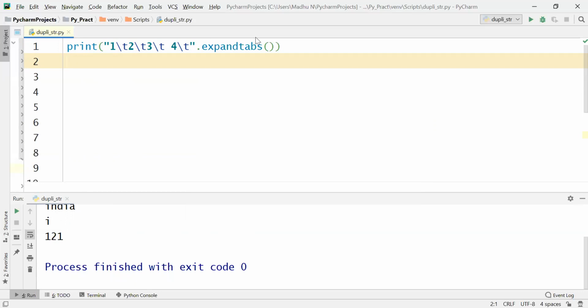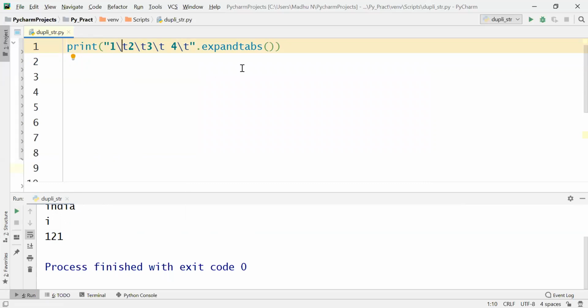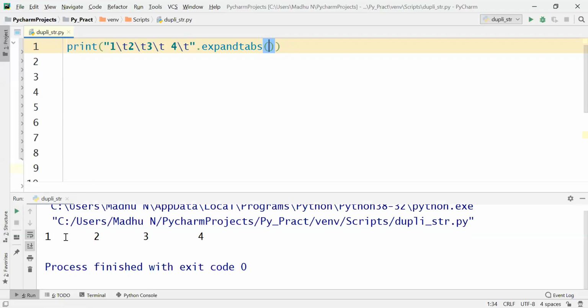But when I use expandtabs, it will expand the horizontal tab by 8 spaces. How many spaces? 8 spaces by default, because I do not mention any number here. So by default it will take 8 spaces, and it will print 1, 2, 3, 4 with 8 spaces.